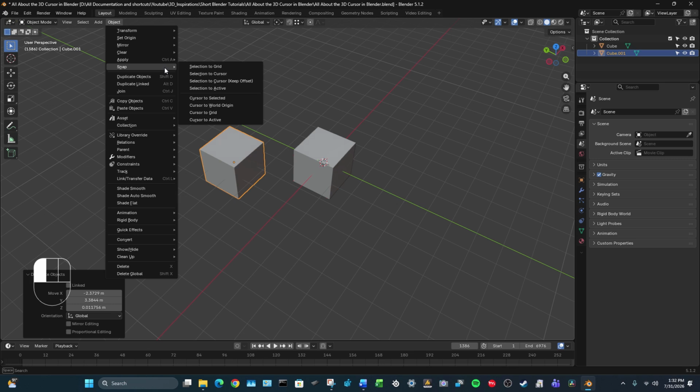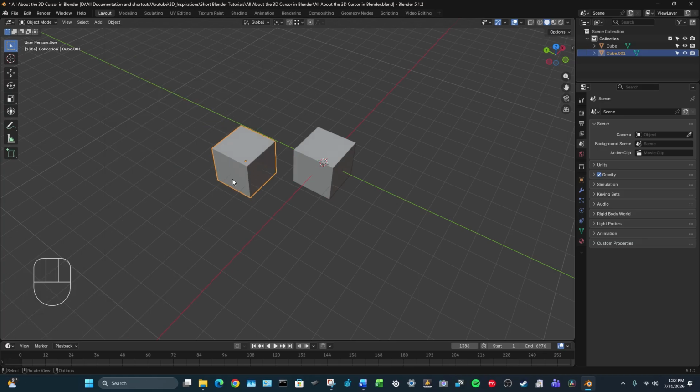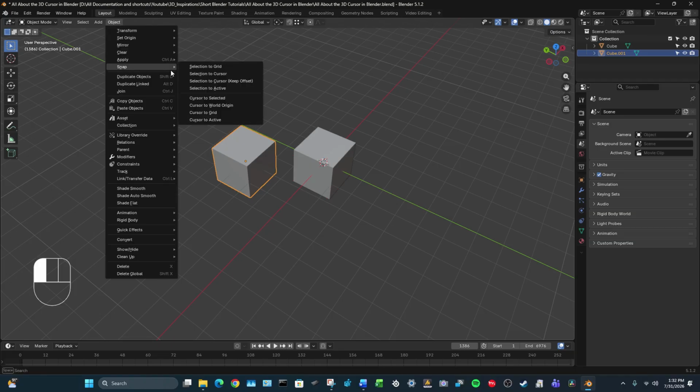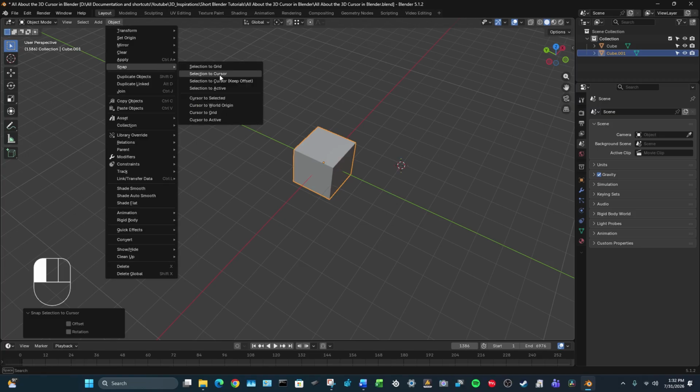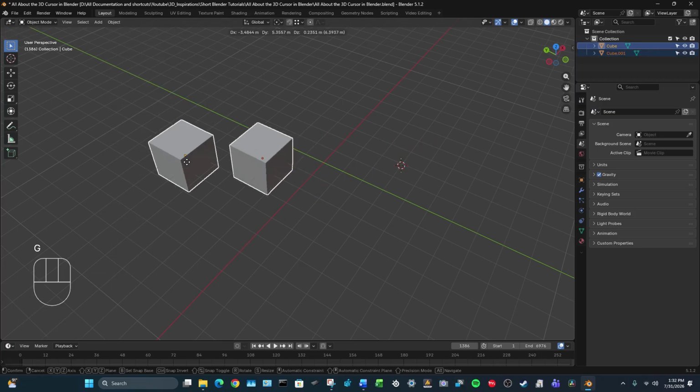It should also be noted that the first four options are related to moving objects based on the 3D cursor's location, and not moving the 3D cursor itself, while the next four options directly influence the location of the 3D cursor. Starting with the top option, Selection to Grid, moves the selected objects, or object, to the nearest grid overlay point. The next option, Selection to Cursor, moves all selected objects' origins, whether active or inactive selections, to the position of the 3D cursor.